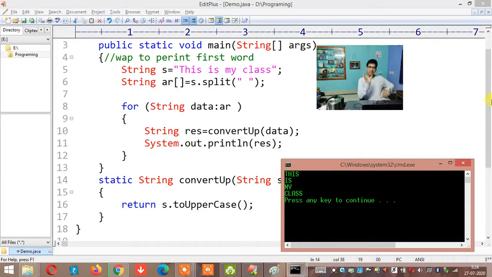So as you can see clearly, what is happening here? One by one, a word is given as data. That data is sent to one method. That method will do the calculation and send the result back to us. Okay, fine. So these are the basics which you have to practice. You have to practice all these basic things. Now, next, let's see some more things.